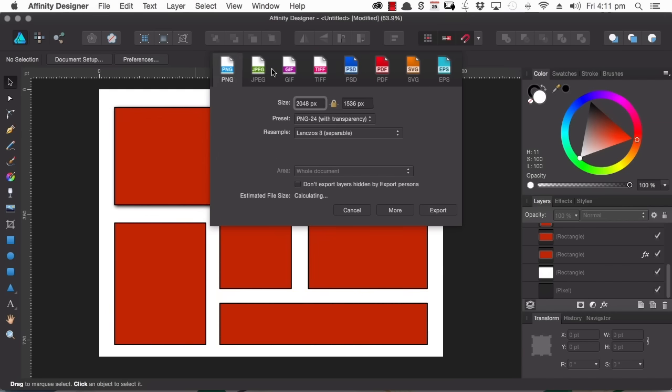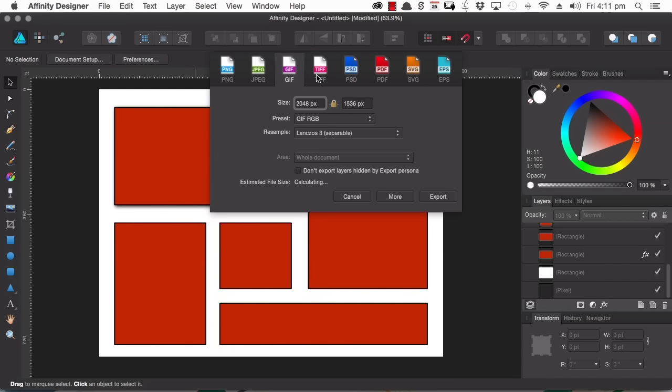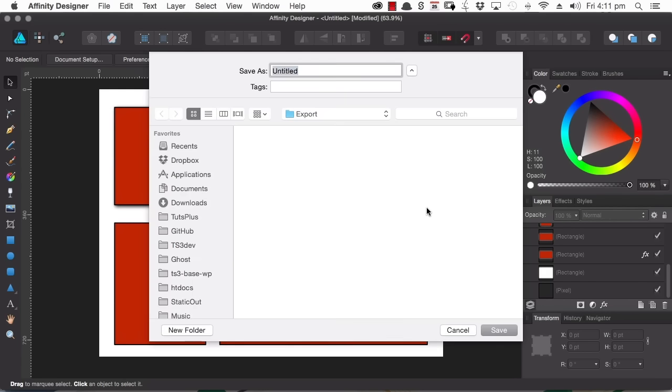And here you'll see that you've got a whole range of different file formats that you can export your whole document out to. And notably, one of those file formats is PSD. Affinity Designer actually has a really strong PSD export function, so let's check that out. So we've just chosen the PSD option, and we're going to hit Export, and we'll just save that out.